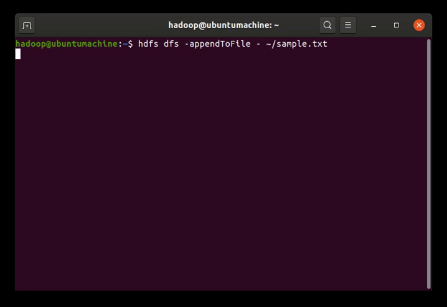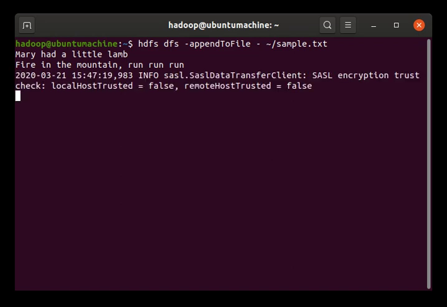Suppose I want to add a simple line like this, maybe had a little lamp, so you can do so. And if you want to add another line to it, say fire in the mountain, you can do that. You can add the content from the terminal itself. So how to get out of this? You have to press Ctrl D twice to get out of this. Now the empty file that we created using the touchz command, now it has two lines added to it.